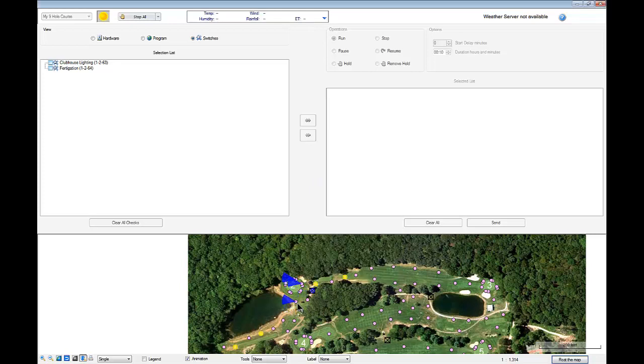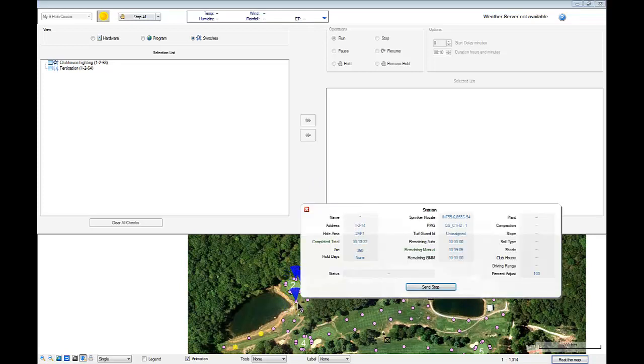If I right-click on a station, it shows me the amount of automatic time and the amount of manual time. We have a Training in 10 video on the map if you'd like more information regarding that topic.